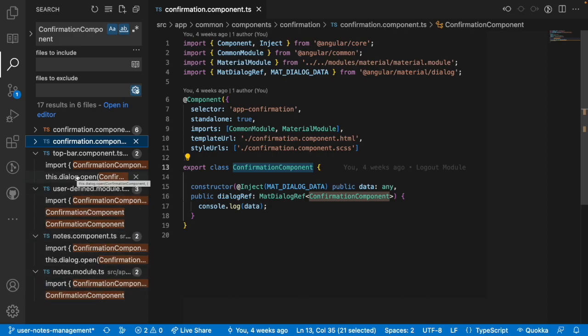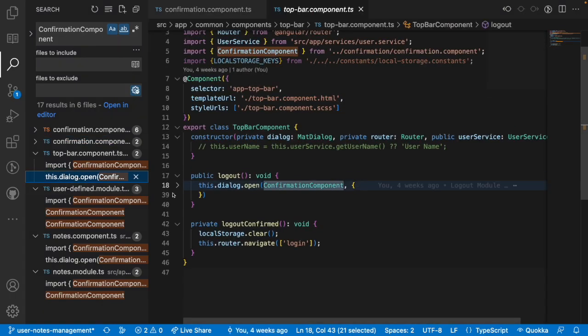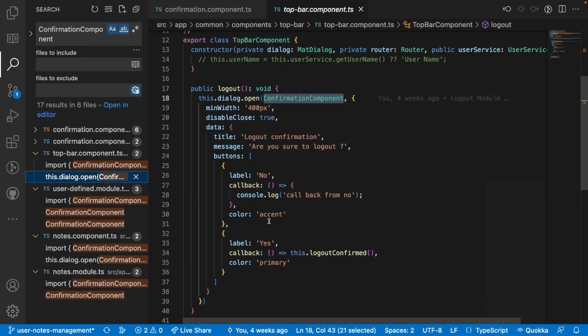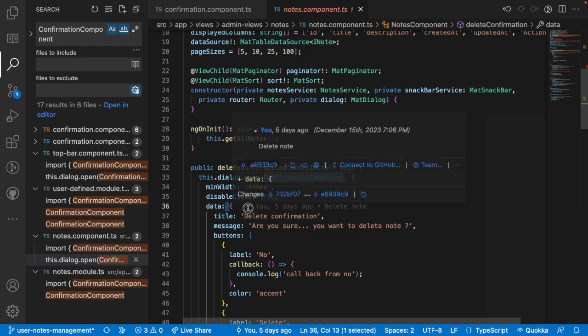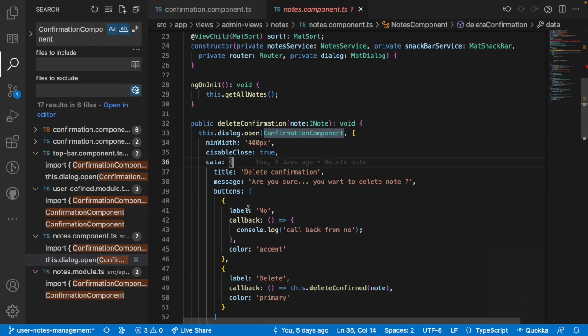Now, you have this dialog component, and if you see this dialog component, we have a lot of content over here. That means we are using this dialog open and passing the component. We have min width, maximum width, everything. And if you see here, the confirmation component is used again in the notes with the same min width and same disable close, so most of the properties are the same. So what I want to do over here is convert this into a reusable service. We are using this dialog and injecting this dialog everywhere.